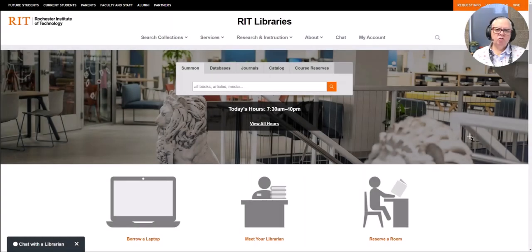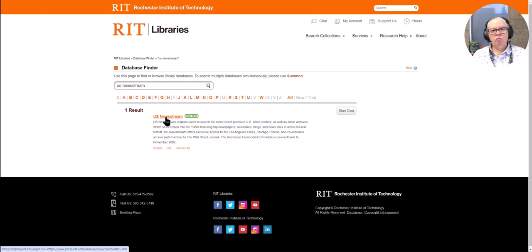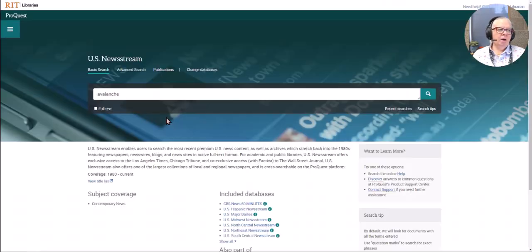To navigate to US Newsstream, you can start at the library website. In the center box, click on the Databases tab here and type in the name of the database that you want access to. In this case, we want access to US Newsstream. Click Search, and now you get a description of the product and a link that will take you right into US Newsstream. If you're on campus, it will place you right into the product. If you are off campus, you will get prompted for your RIT username and password. For today's demo, I am on campus.